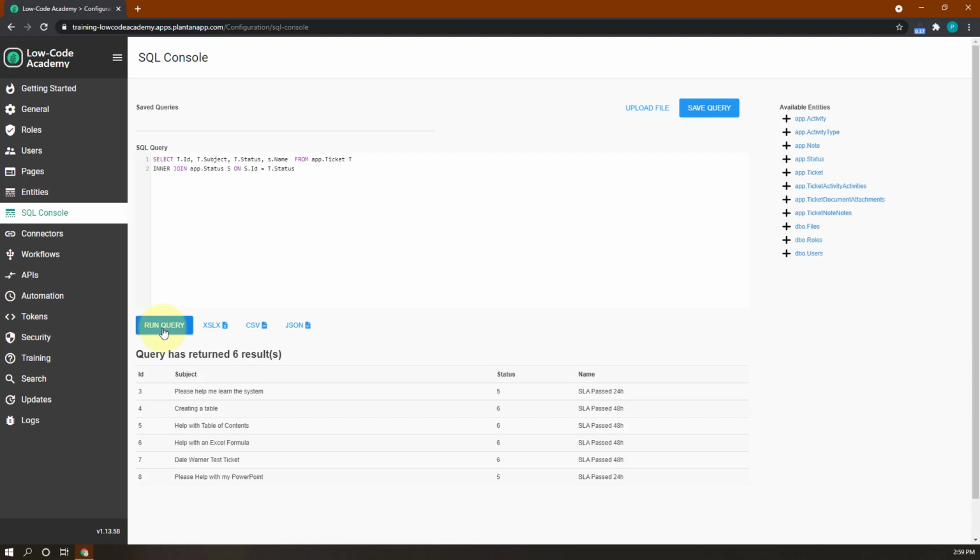So now that I have my query showing tickets and statuses, I may want to use it again. If I do, I can save it by clicking the Save Query button.